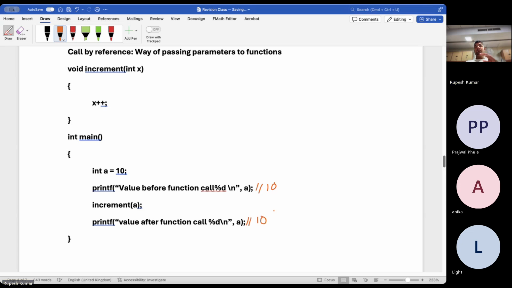This is what happens when you do call by value. In call by value, the value stored in the parameter a is copied to the variable x here, and some operation is done on x, and that's it. Whatever changes have been made to x are not visible in the variable a, because you are simply copying the value of a and storing it into the variable x. After the function exits, the value of variable x will be deleted.